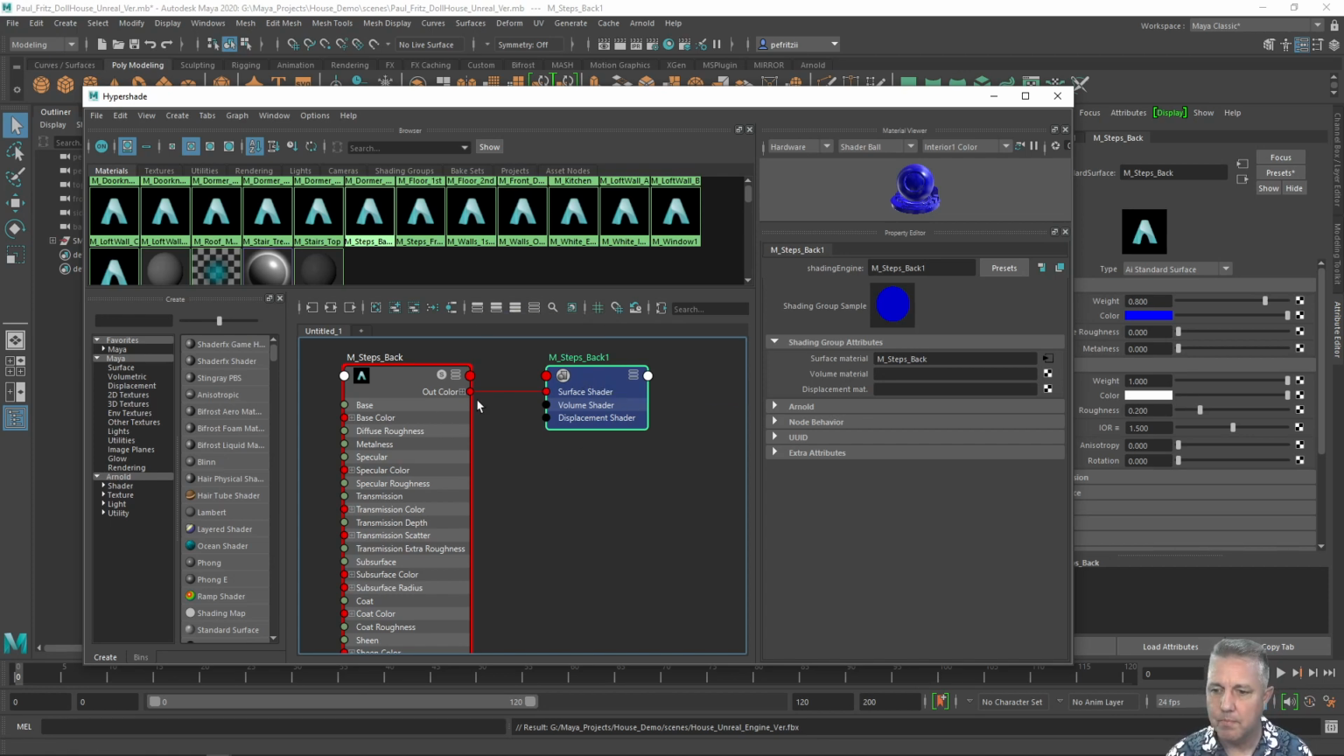So anyway, that's the basics to get this started. Once you get all this set up, then we export it into Unreal Engine. And that'll be the next video. We'll talk about getting our model into Unreal Engine and starting to get it set up with our materials.